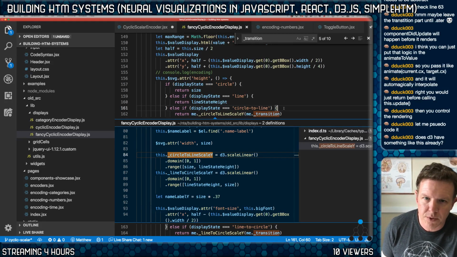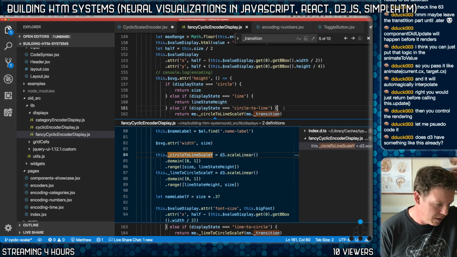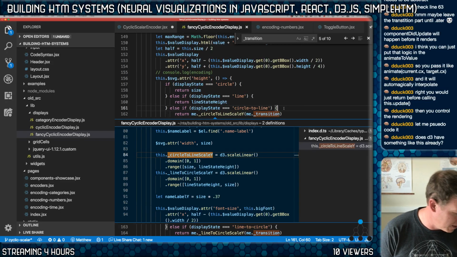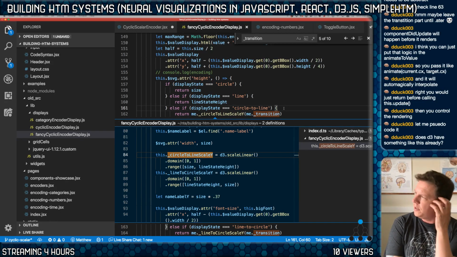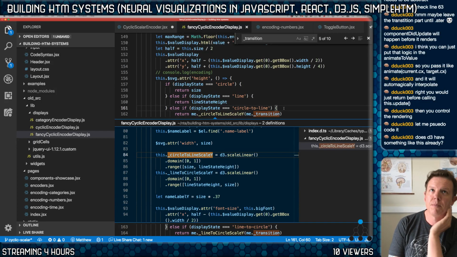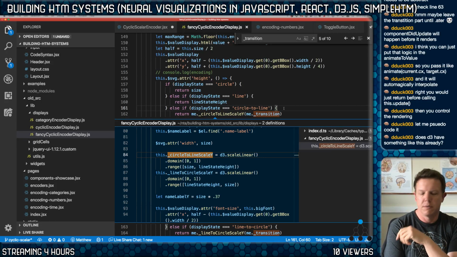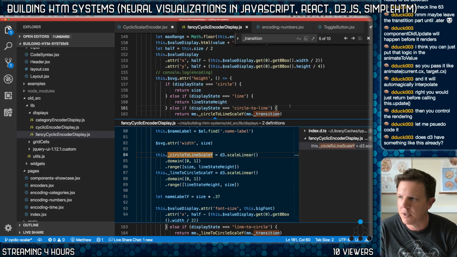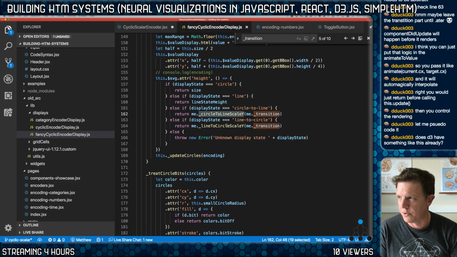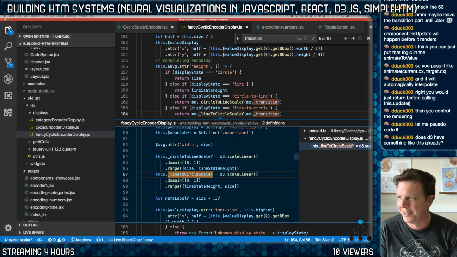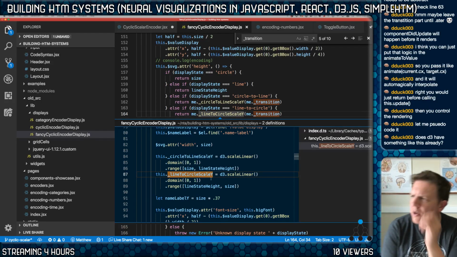So I think that's close. I think what I was just saying is close. At least that's how I would do it with D3: create a scale that helps me transition circle to line versus line to circle. And these are different only because, well, they're inverses of each other, aren't they? No, they're not.